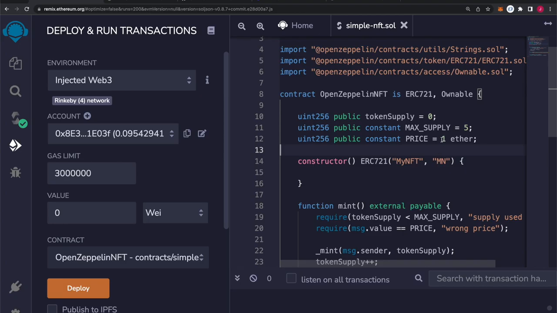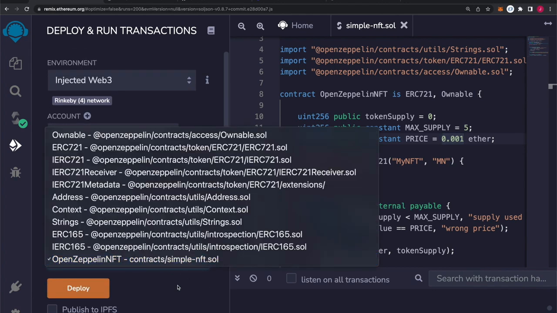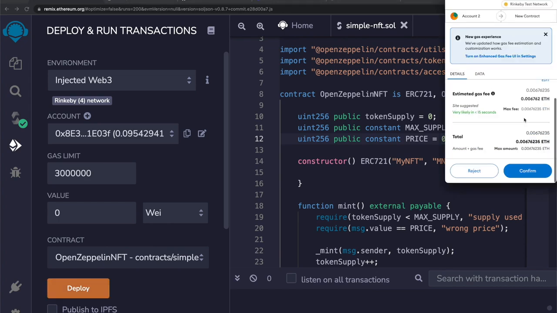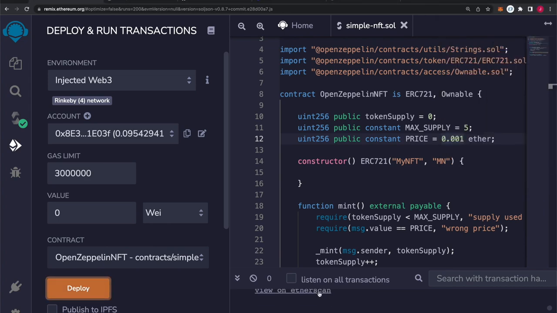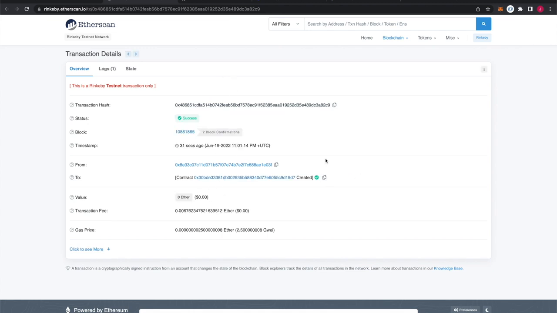Before we proceed, one thing we'll want to do is lower the price of the cost of minting an NFT because we don't have that much Rinkeby Ether at our disposal right now. And now that that's done, we will make sure that the correct file is selected over here and hit deploy. And we will hit confirm and view on Etherscan. So this will take some time to get through, so we will just have to wait. And it has succeeded. Now this will not yet be visible to OpenSea until an NFT is actually minted.